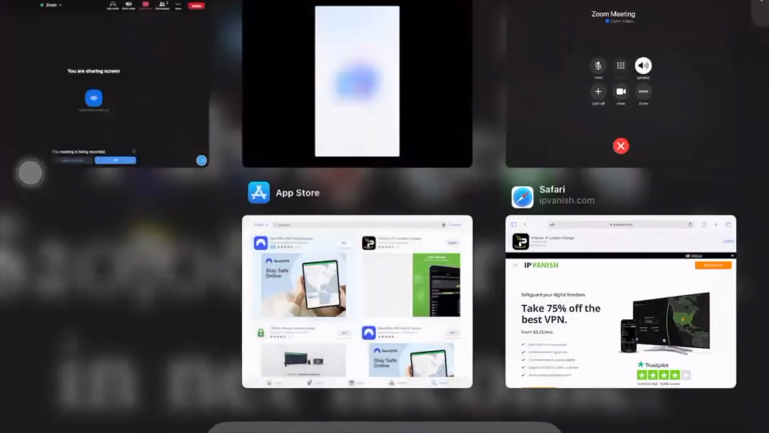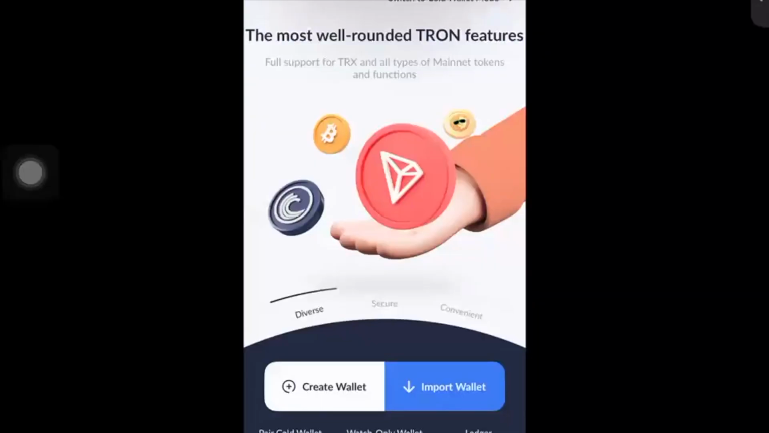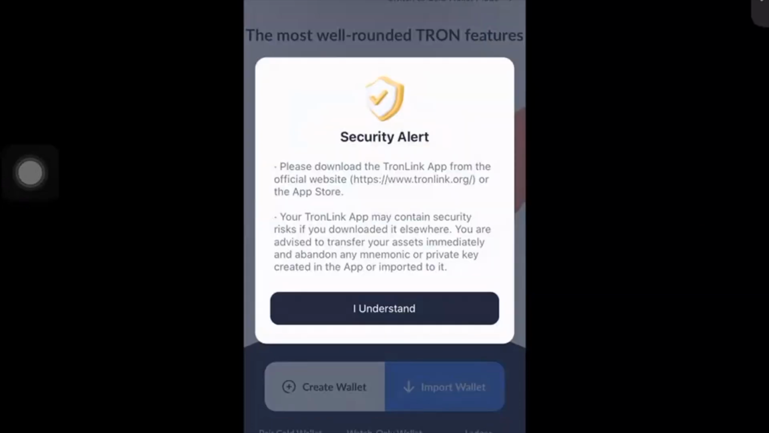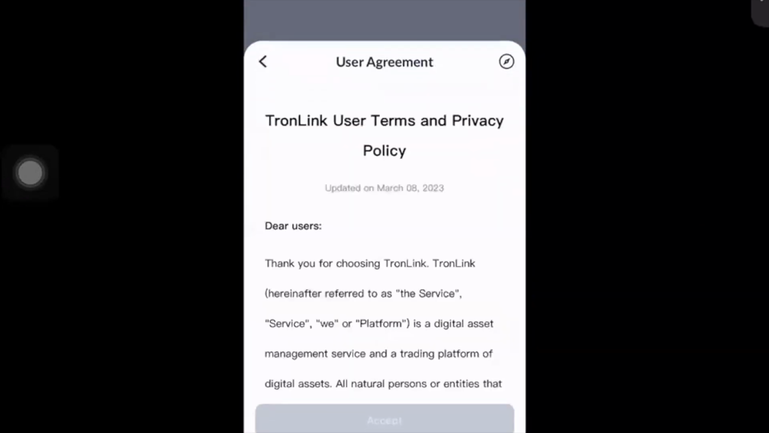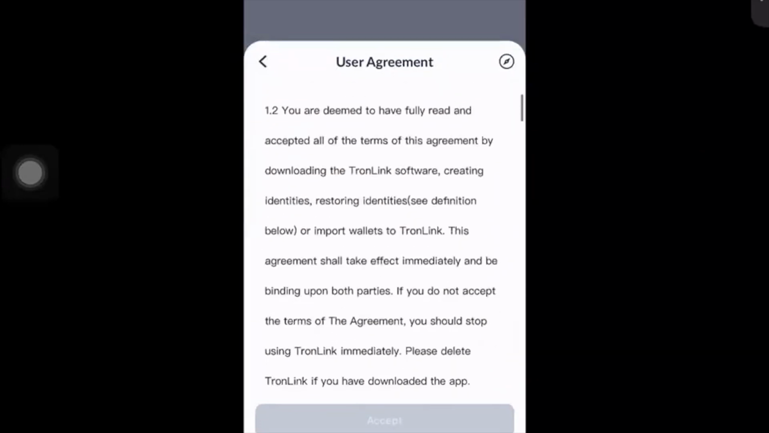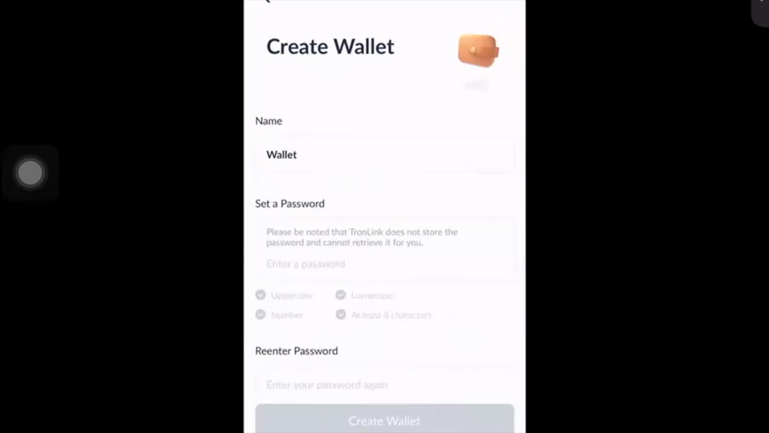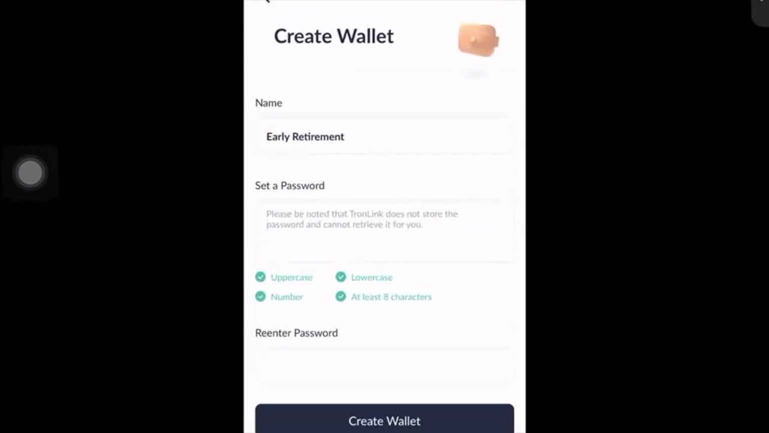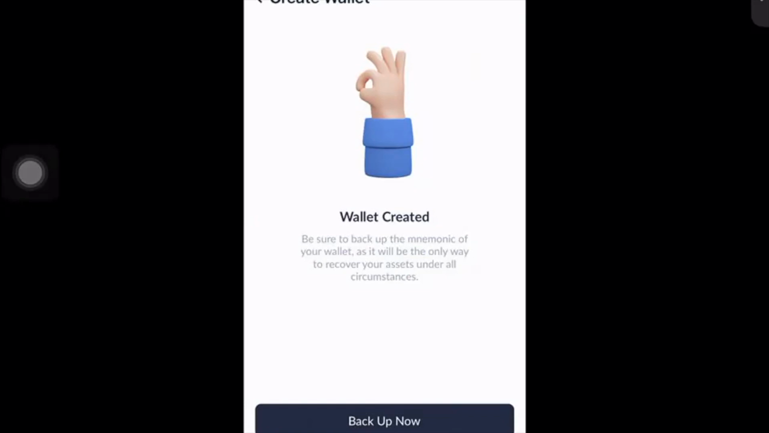Now what we're going to do is go to TronLink. So once you have it, you're going to open up the app. And if this is your very first time, you're going to click on Create Wallet. Okay, click I understand. This is the user agreement. You read through it, then I accept it. So here it says create a wallet, okay? You can name it whatever you want. Okay? Then you're going to create a password. So that's my password. And then you're going to simply select create wallet. Okay? But it says here, wallet created.